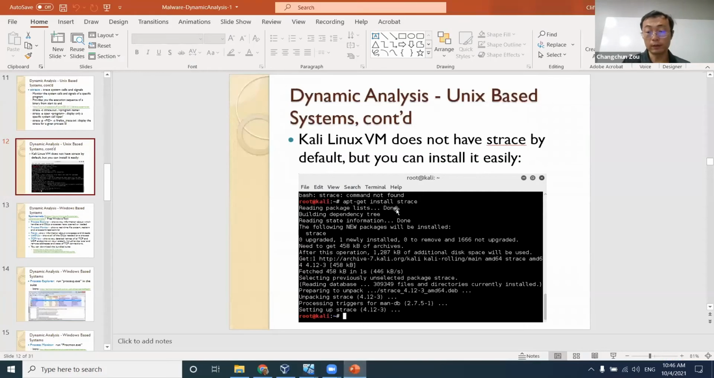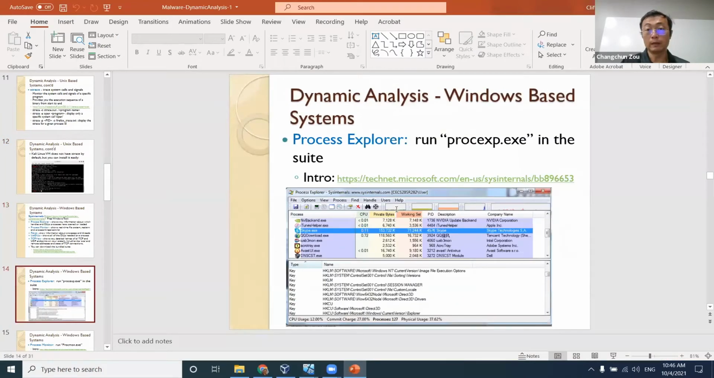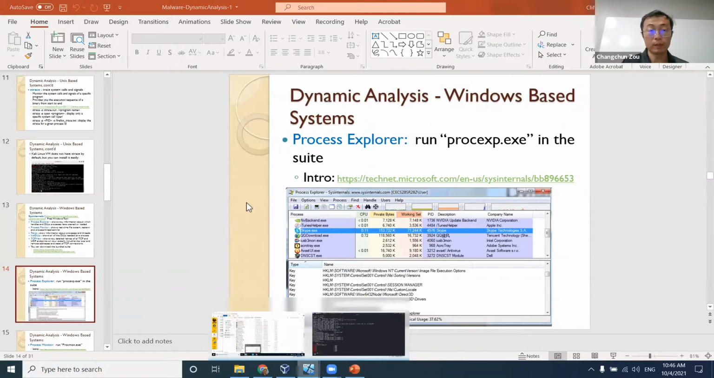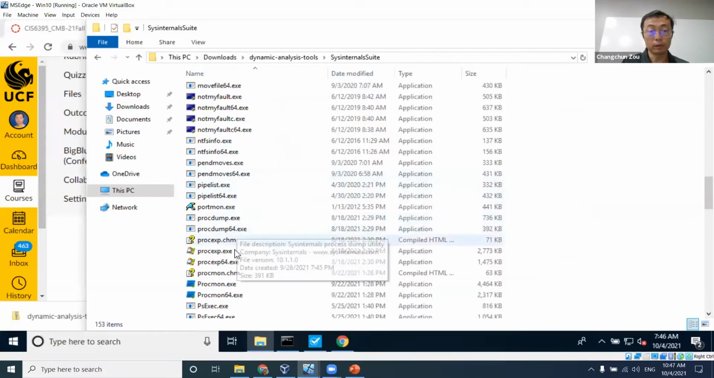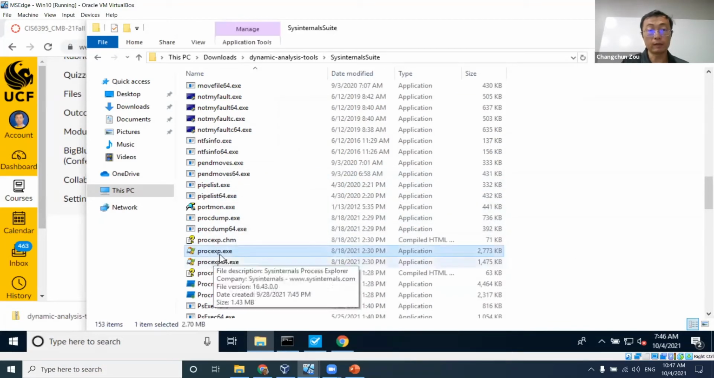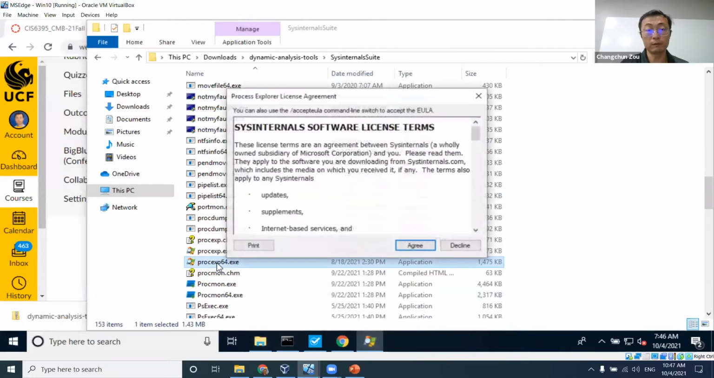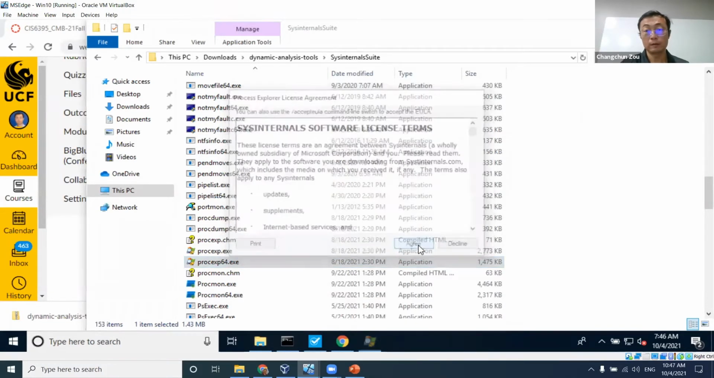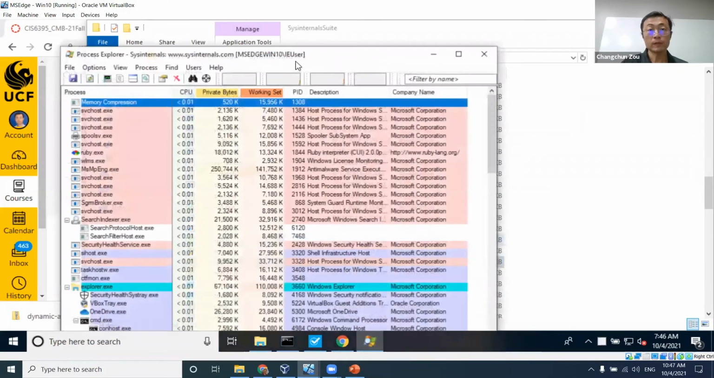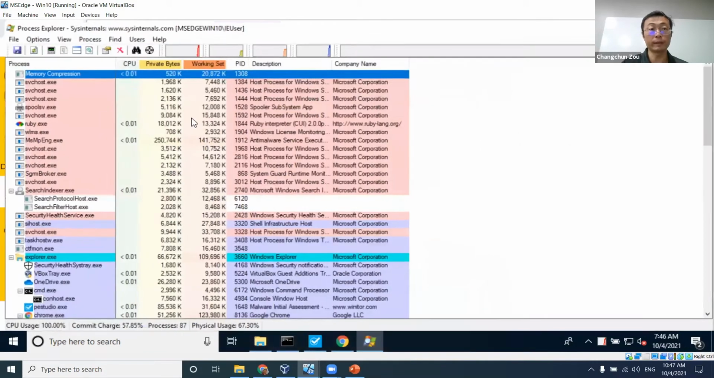So let's first show this Process Explorer. It's procexp, so that is this program. This is procexp for 32-bit. This is for 64-bit. I think my Windows is 64 bits. Let me run this one first. Okay, so this is Process Explorer.